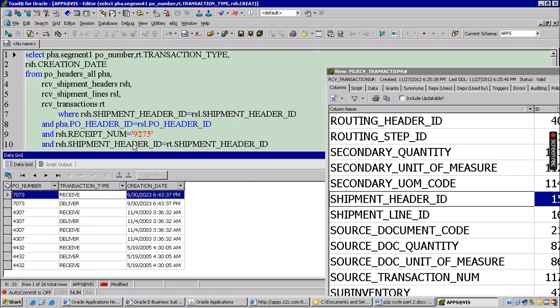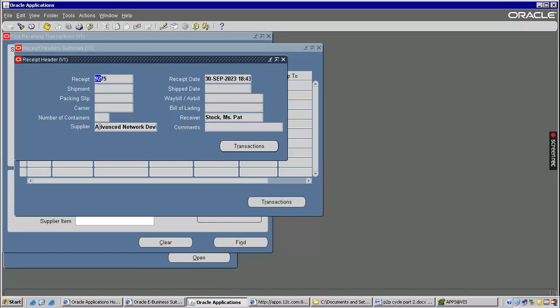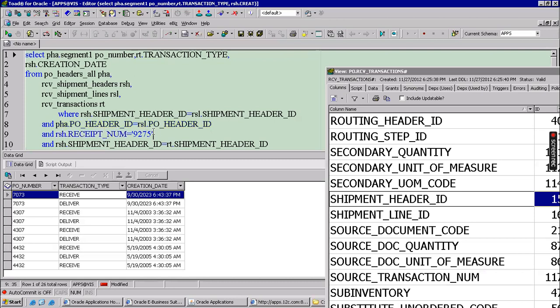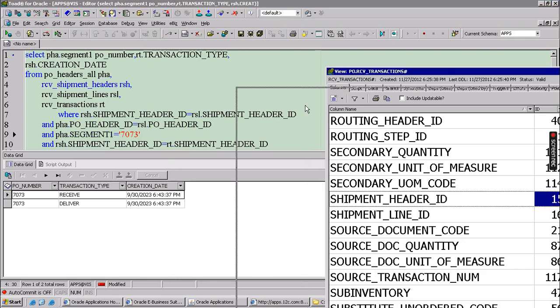So how we can filter is based on the vendor ID. If you look here, vendor is there. So this vendor we can make a join, or else we can directly give a PO number, so that it will display, instead of receipt number, I am giving here PO number. PHA dot segment one, PO number is 7073. That's it. Okay. So this is the way we can make a link.